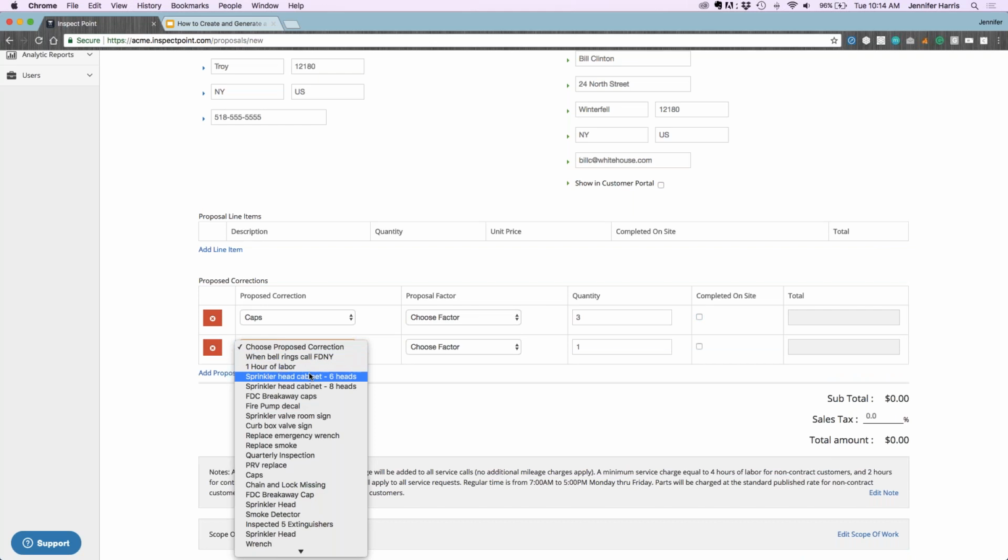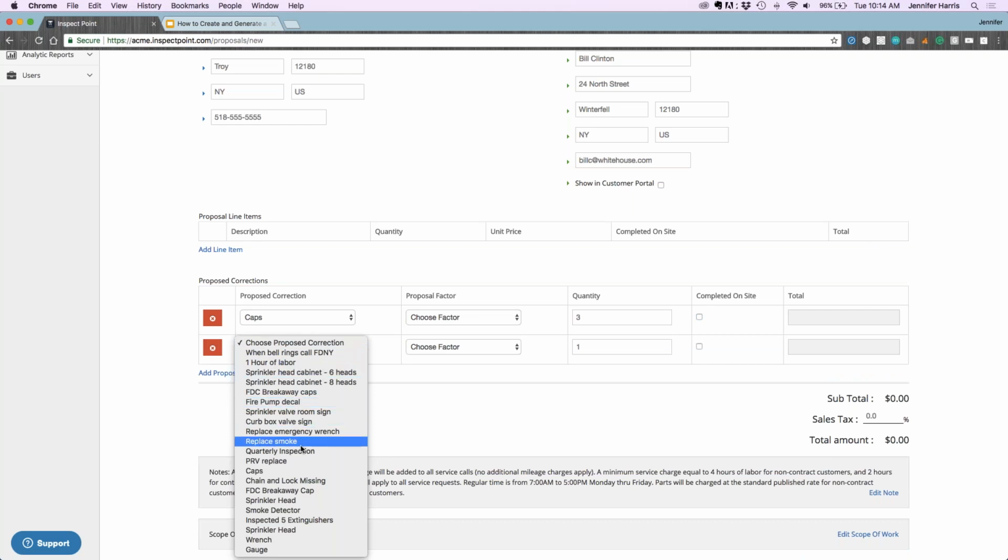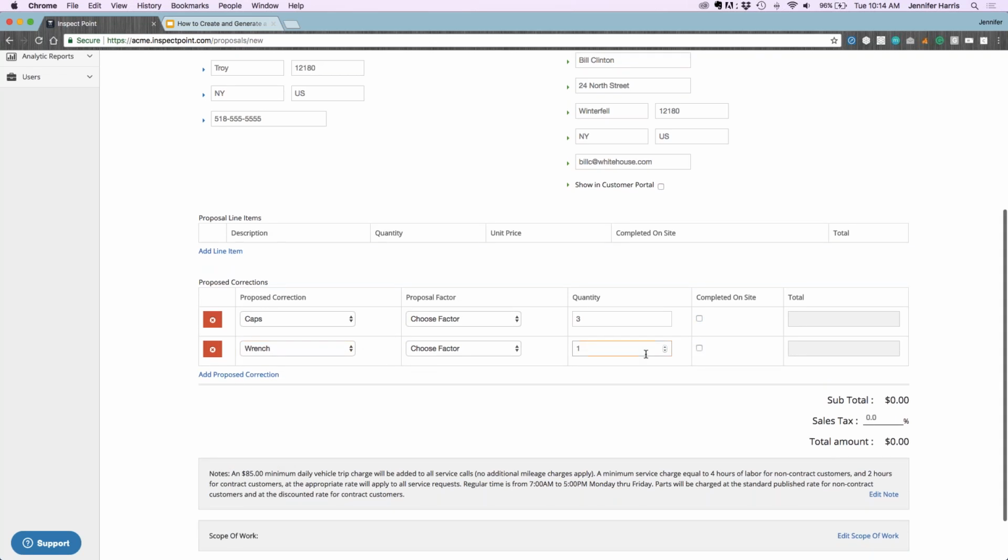Then I'm going to continue to add a couple more. Let's just say I also have a wrench, maybe that wrench that I wanted. So I'm going to go ahead and tab over. And like I said, the price will appear there in the total field.